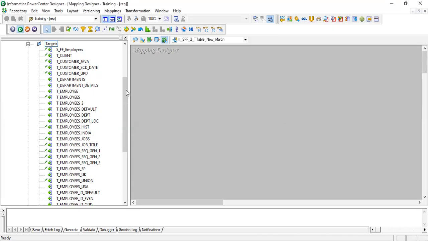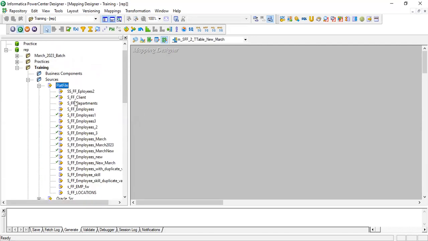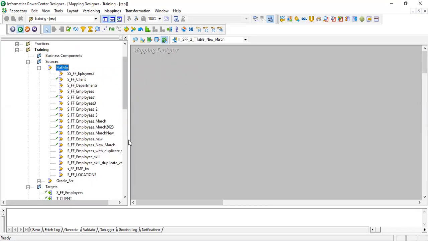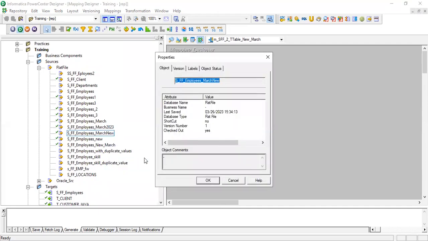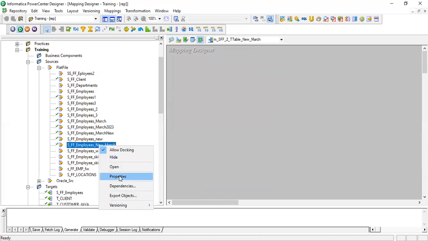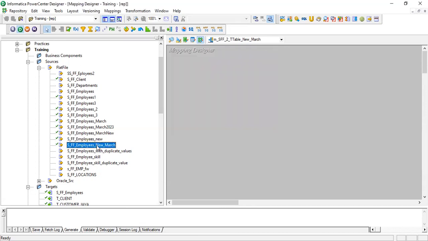Okay. I will take that flat file here. What is the name I have given? March new, correct? If you want, you can go and see in the properties when it was created, today only. See this one, new March. Not the down one, sir. Yes. So this is what you can do.